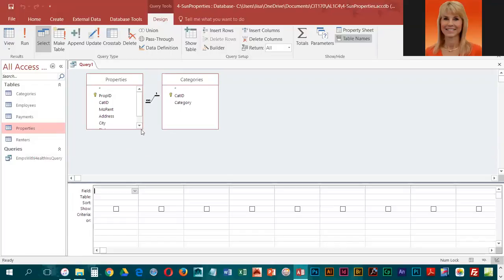And as far as fields go, what they want is property ID from properties. They want category from categories. And then they want address, city, state, and zip from properties. Address, city, state, zip, all coming from properties.